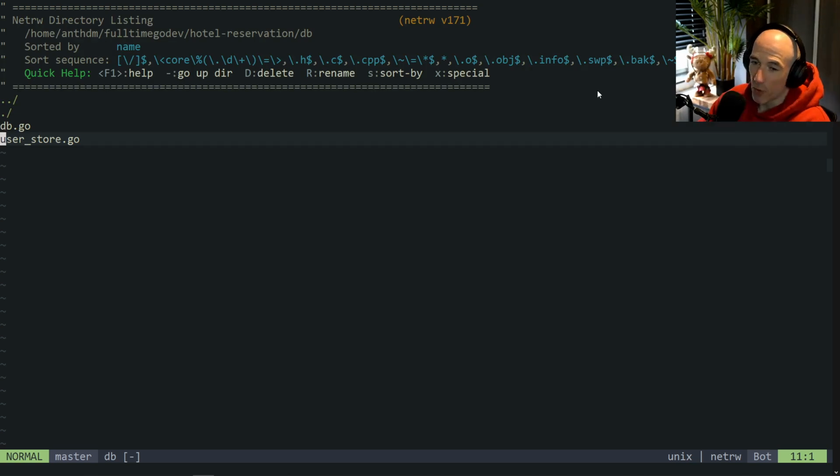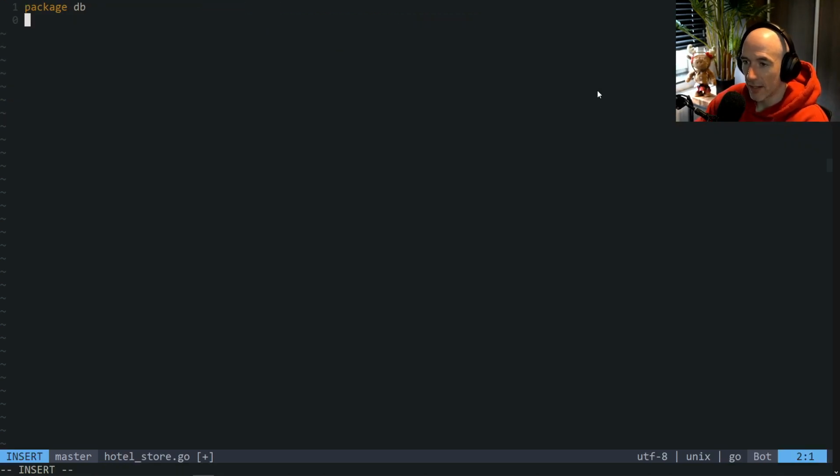So now we also need the room storage and all that stuff. So you see, it's gonna get a little bit more complicated and a little bit more verbose. So we're gonna make a new file. It's going to be hotel_store.go, just like that. We're gonna say type HotelStore interface.